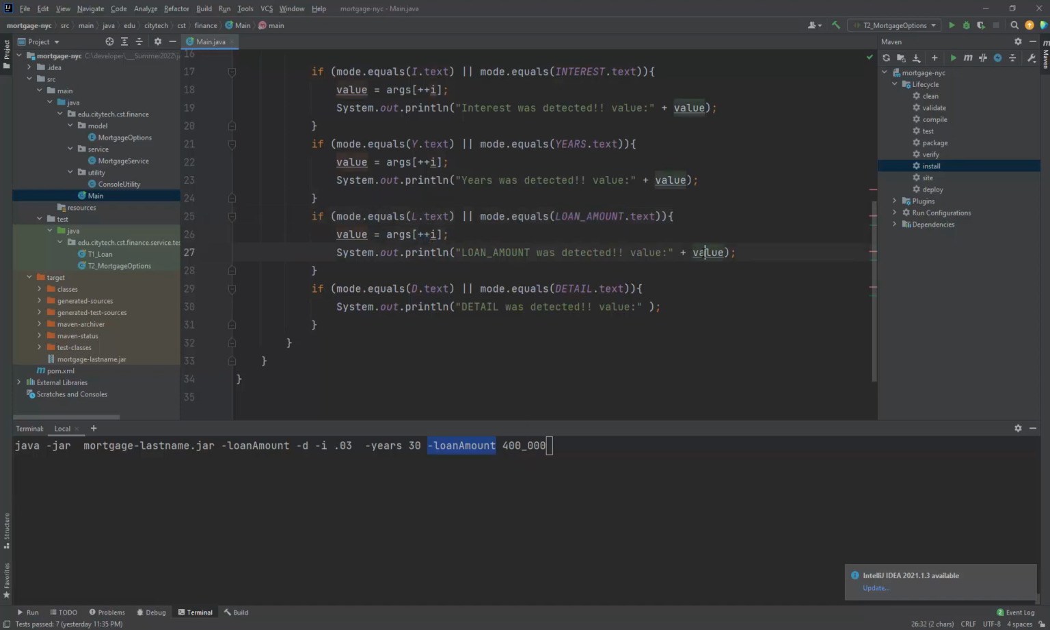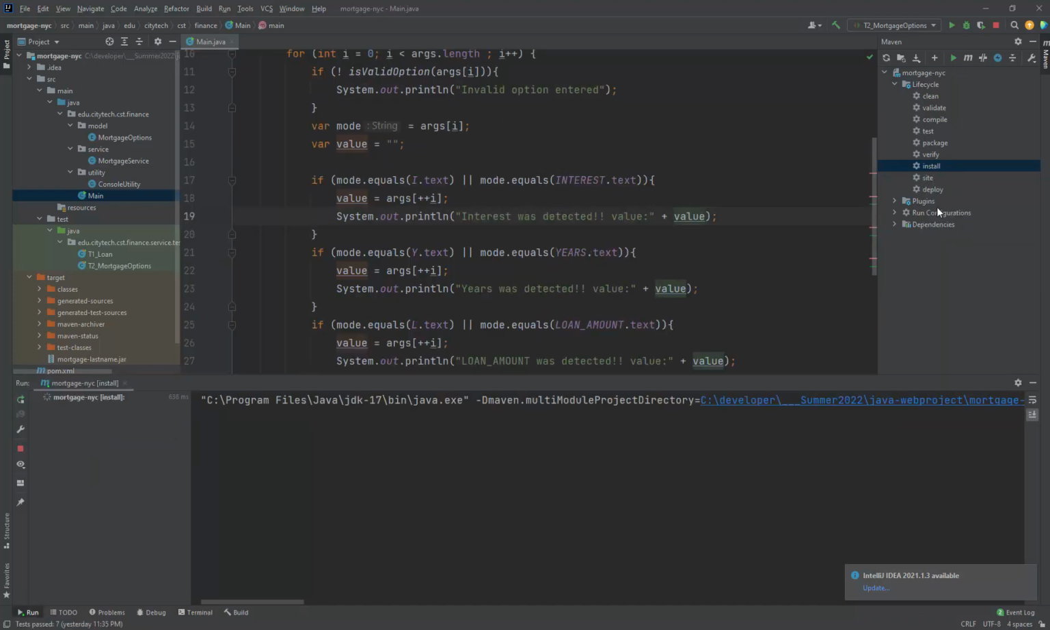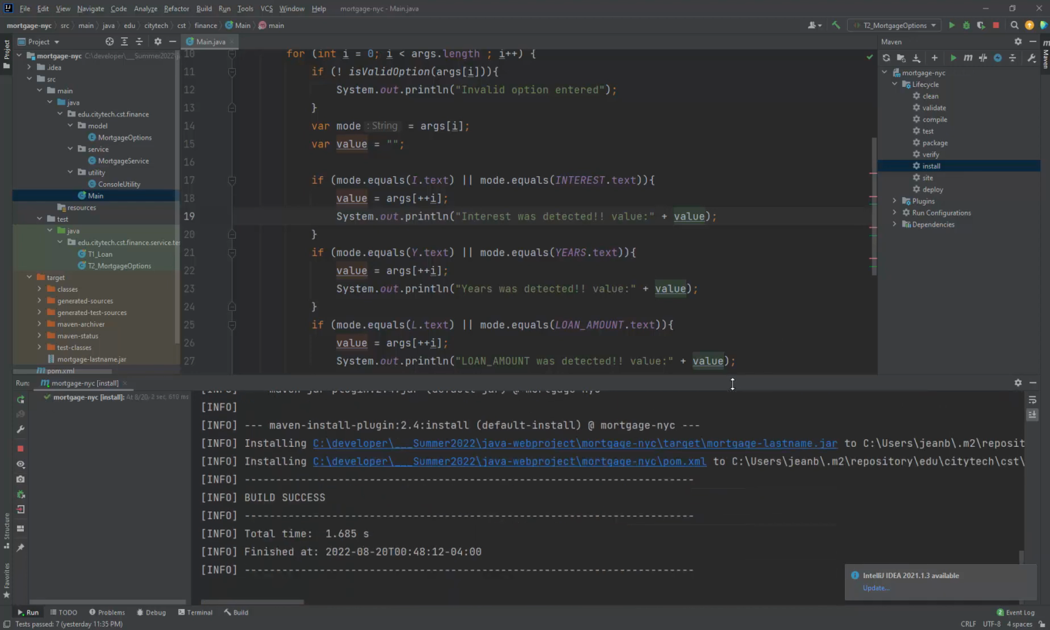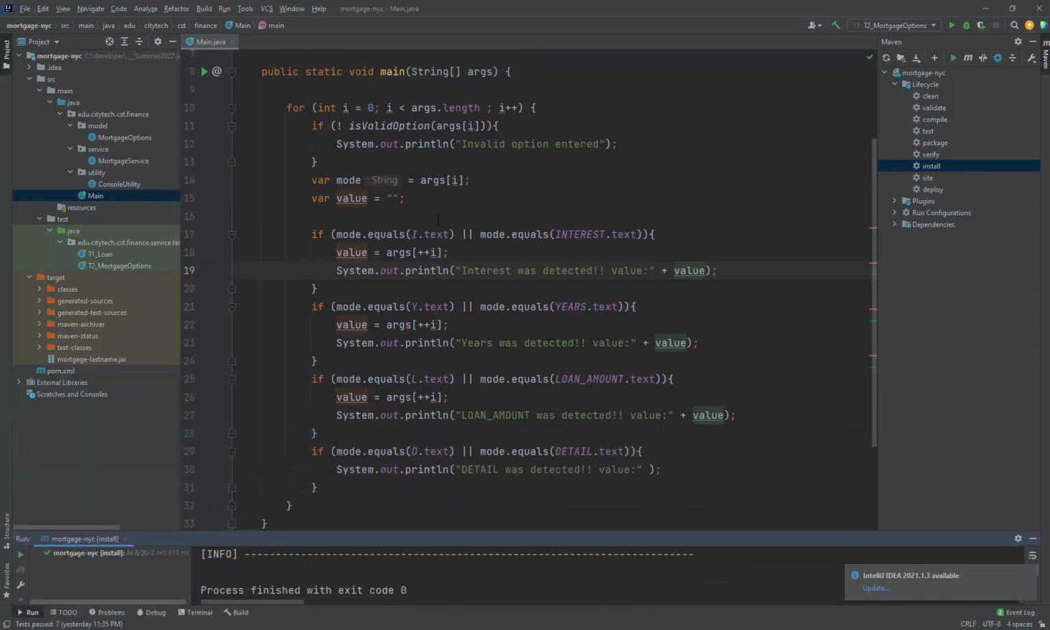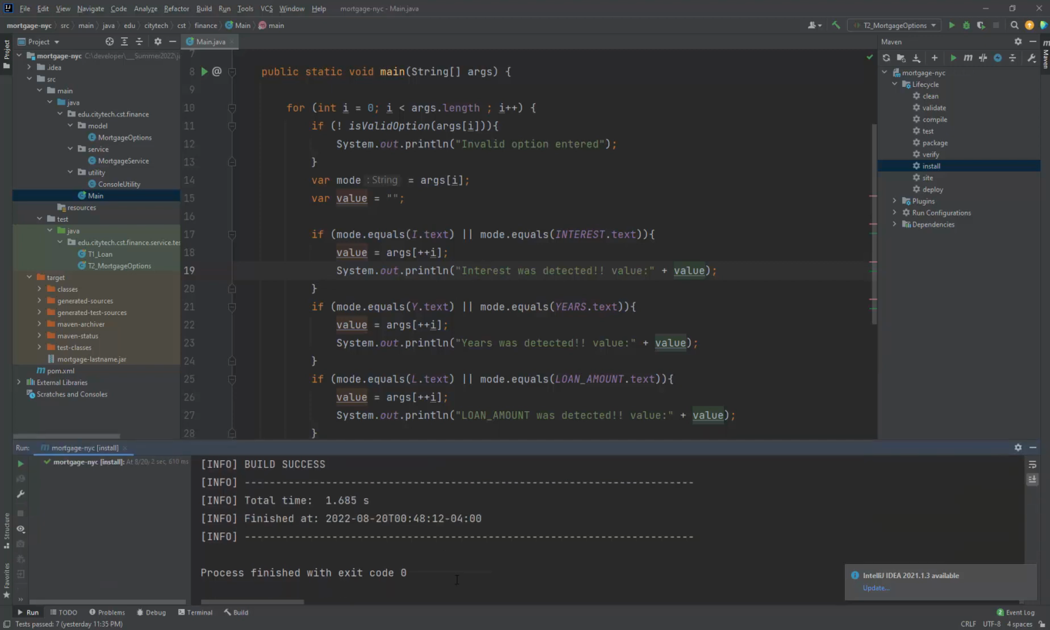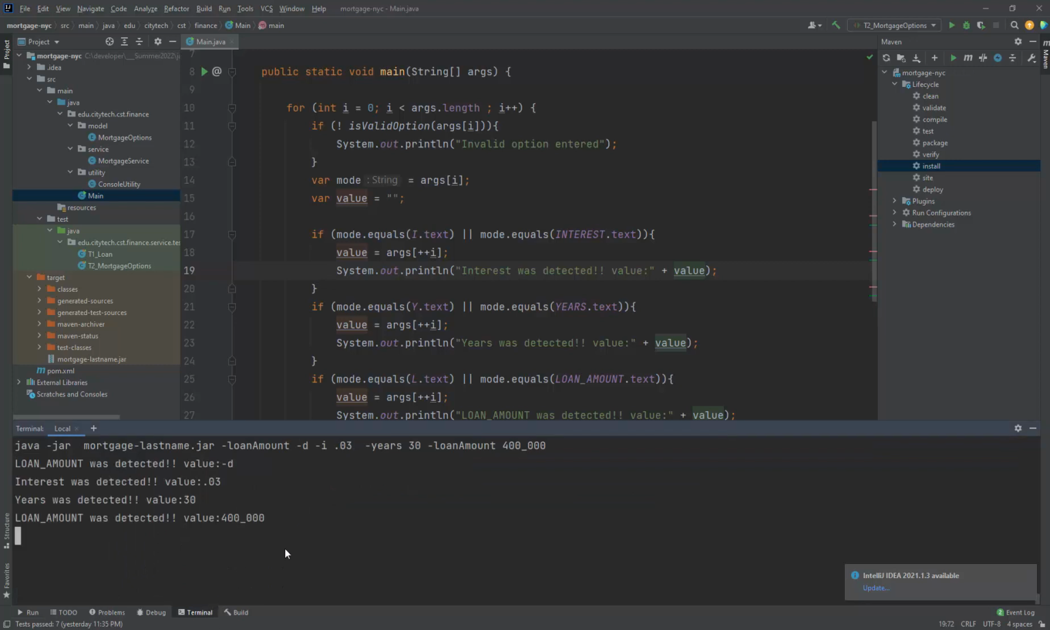Right? So I've added some variables here so you can actually see it. Let's install this. And again, double check your work here. And let's test it. Terminal. Here. 3% came out for interest. 30 came out for years, and 400,000.